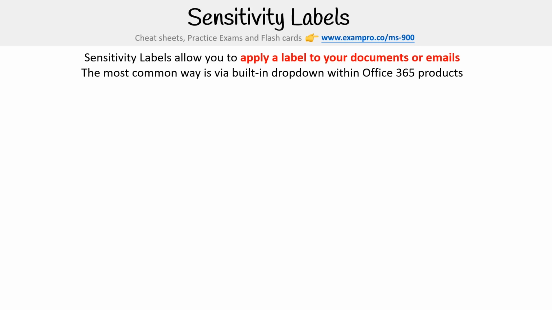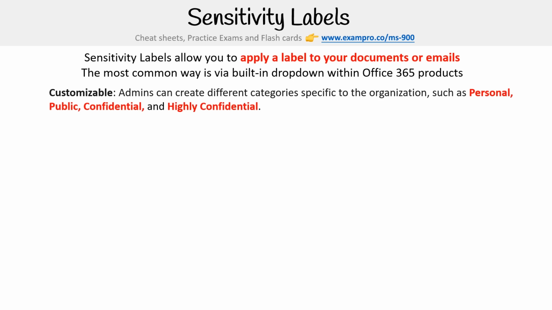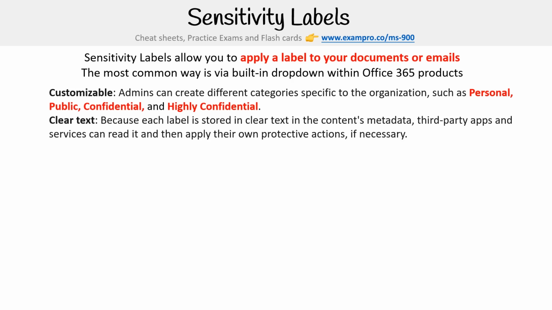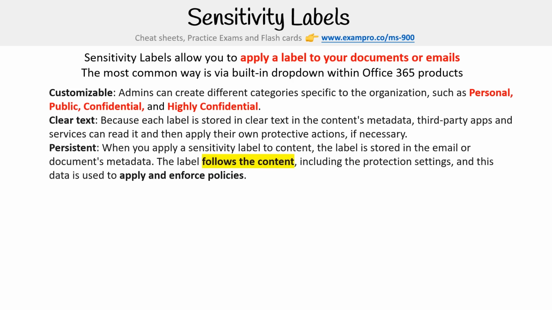So, sensitivity labels allow you to apply a label to your documents or emails, and the most common way is through built-in dropdown within Office 365 products. So, labels are customizable. Admins can create different categories specific to the organization, such as personal, public, confidential, and highly confidential. They are clear text because each label is stored in clear text in the contents metadata. Third-party apps and services can read it and then apply their own protective actions if necessary, and they're persistent.